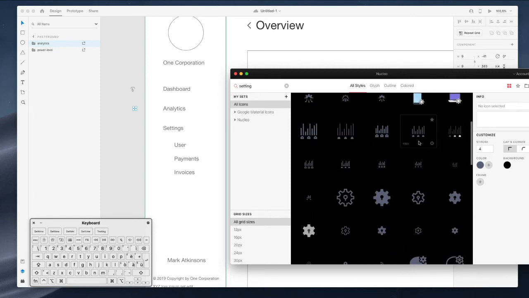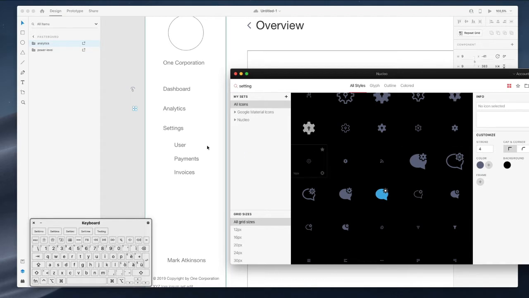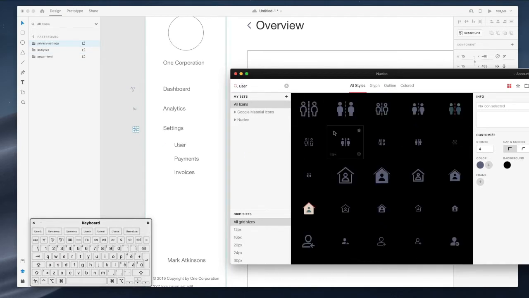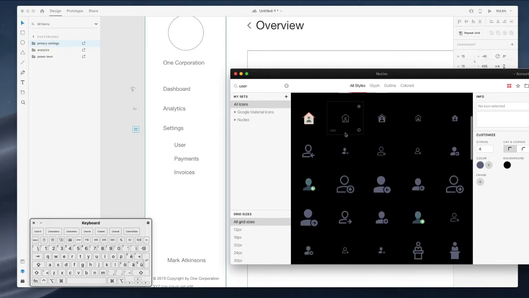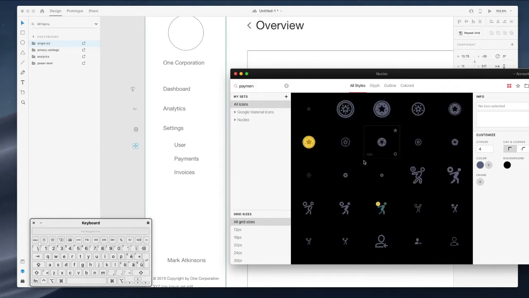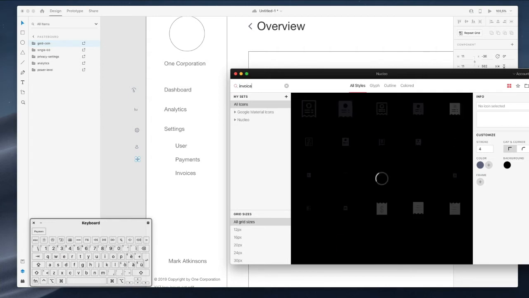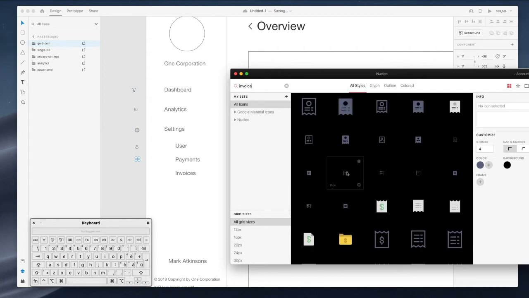So for settings, we're gonna go with this one here. We have users, which is going to be this one. So as you can see, I'm just going one by one and just trying to figure out the right icons for each and every one of these elements.